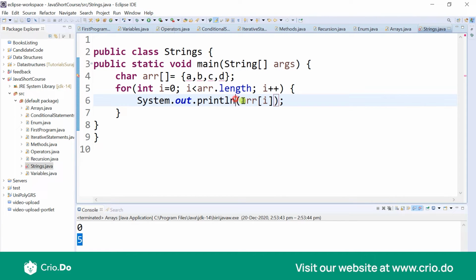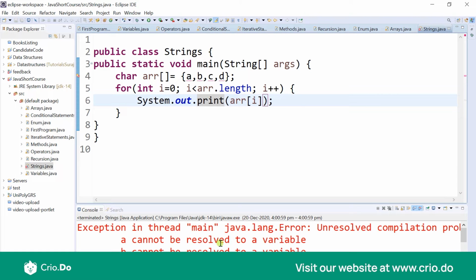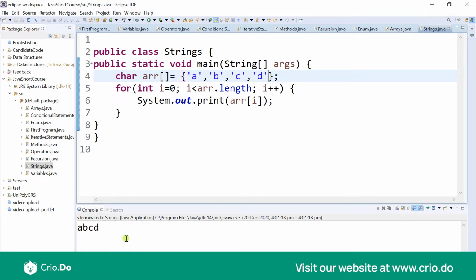Now, instead of println, let me just use print to show you how it looks. Oops. So these are actually thought of as variables just because I did not put my single quotes around them, and single quotes are compulsory for characters, right? So let me just save this again, run this. Now you can see ABCD.